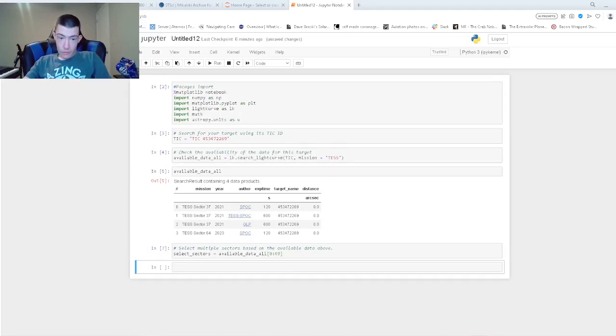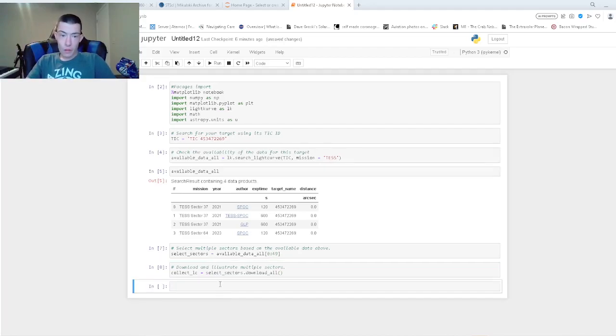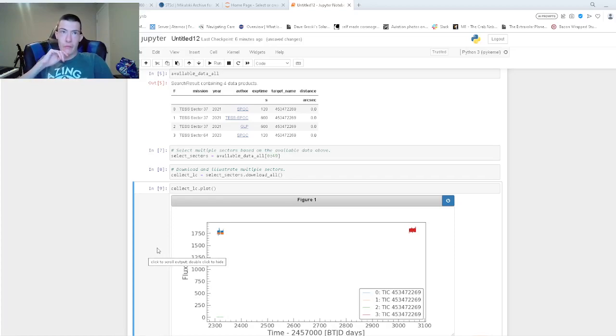Okay, so what this command is going to do is download and illustrate multiple sectors of data. So basically all the data combined from all the missions that TESS has done is going to combine all of them, drop them down, and plot them in a chart. So Control Enter, then press B, and we'll see that it did not register my period, which is stupid. Okay, so here we go. We got faint star. That's interesting.